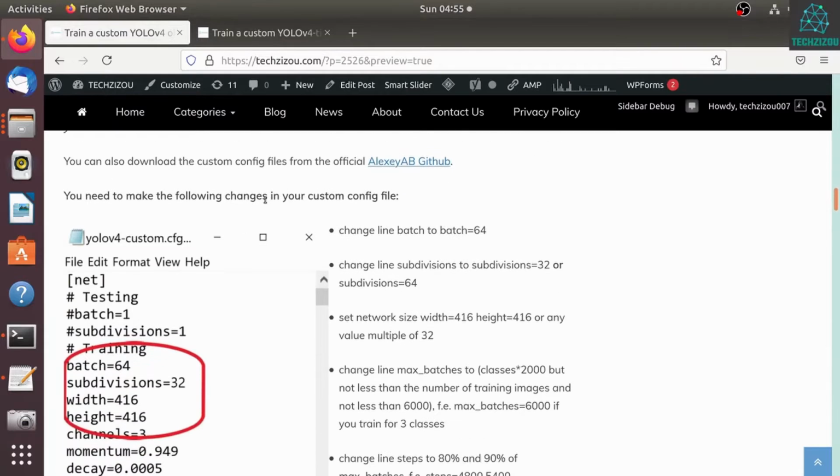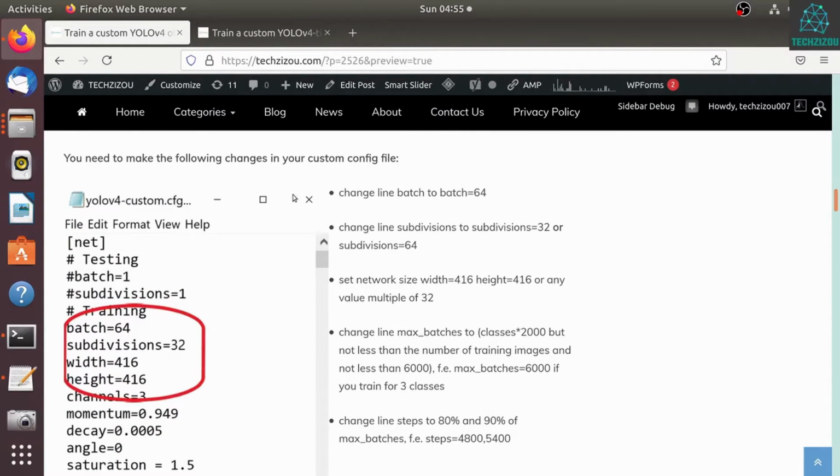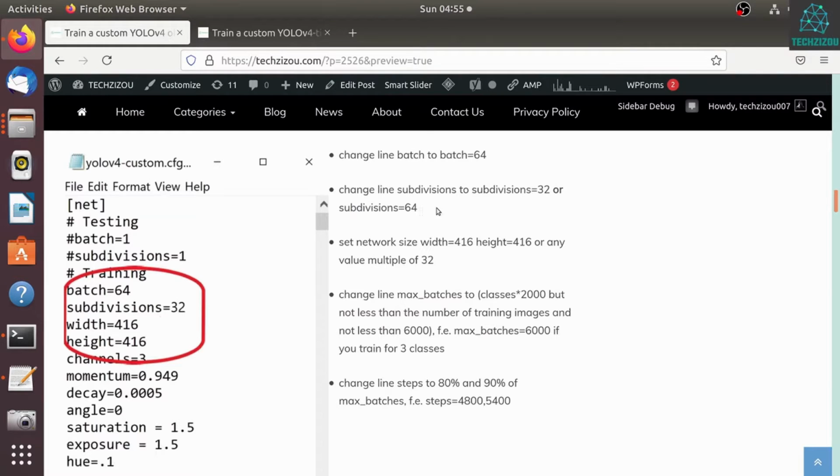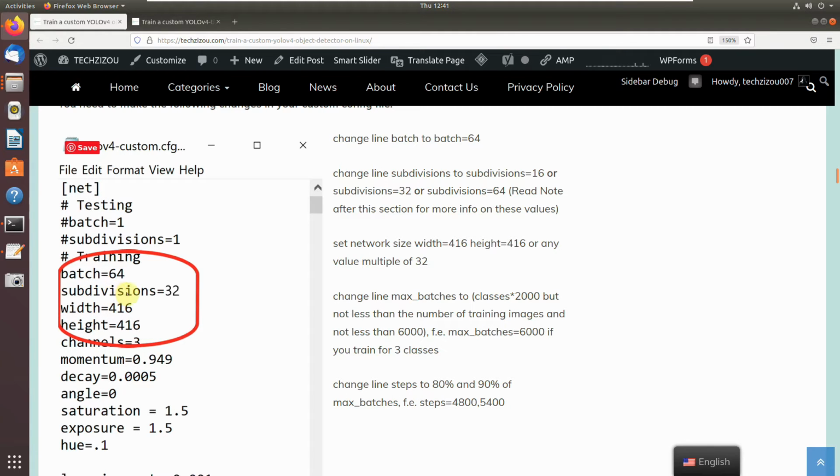So these are the changes that we need to make. First is change line batch to 64, change line subdivisions to 32 or 64. Now this will depend upon the capability of your GPU. If you have a decent GPU, you can obviously give a higher batch and lower subdivisions. If you have a good GPU, you can set subdivisions around 16 or 8. That will obviously load more images per iteration, so your training will be much faster. However, if you don't have a very good GPU like mine, I have a very old GPU, I'll be setting subdivisions to 32 or 64, so that will load fewer images per iteration, and so the training process will be slower.